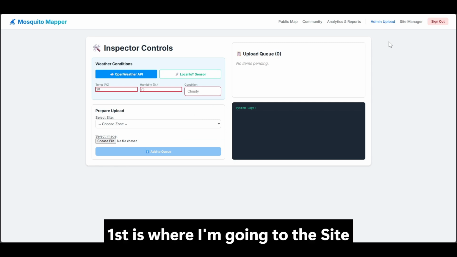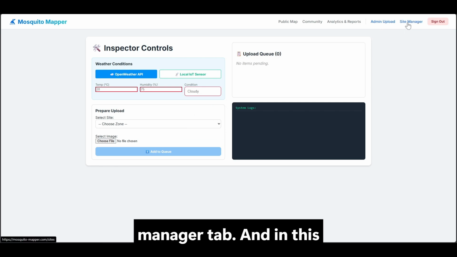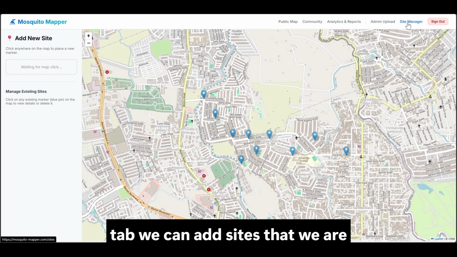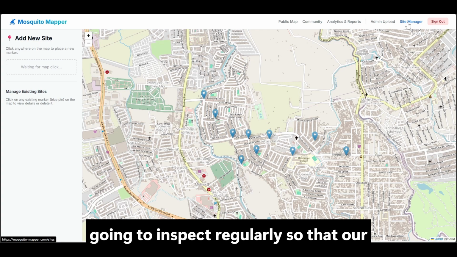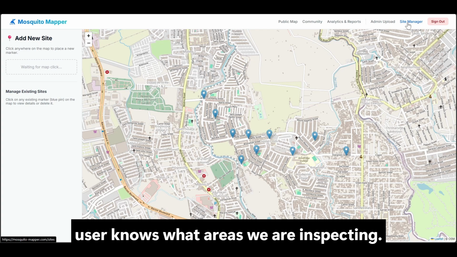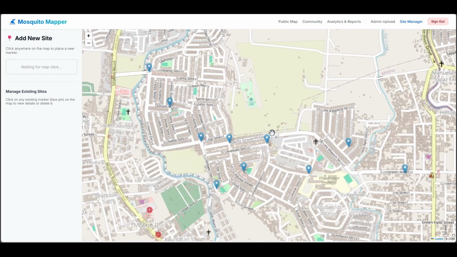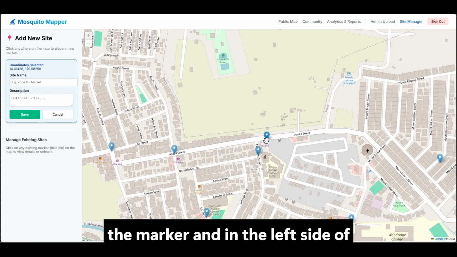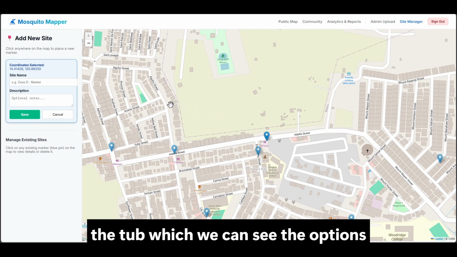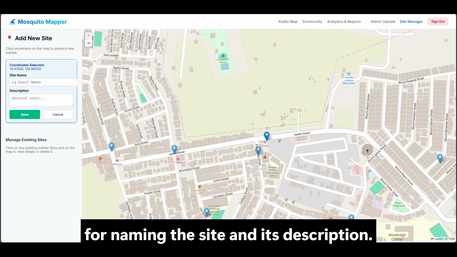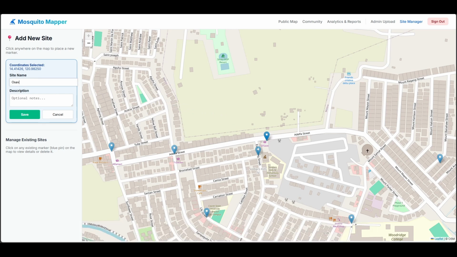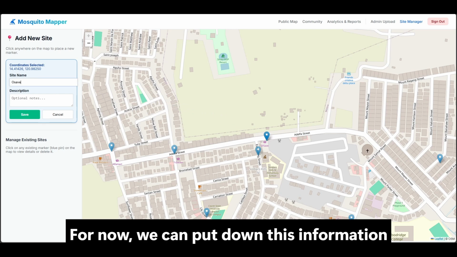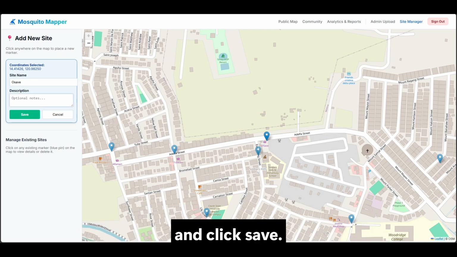First, we are going to the Site Manager tab. In this tab, we can add sites that we are going to inspect regularly so that our user knows what areas we are inspecting. You can click on the map and place the marker. On the left side of the tab, we can see the options for naming the site and its description. For now, we can put down this information and click Save.